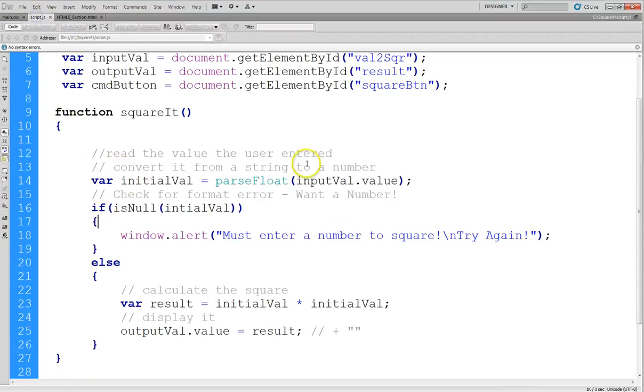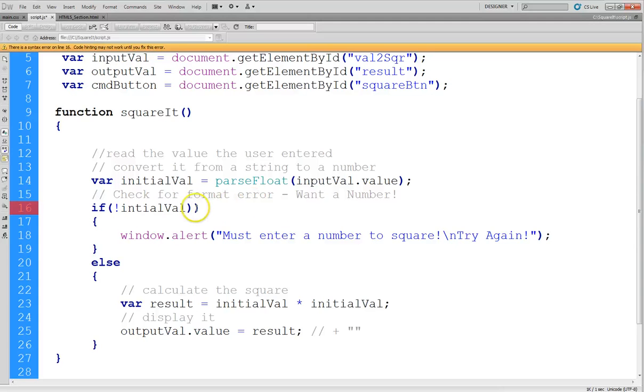Okay, script, there we go. If isNull, initialVal. Let's just try this: if not initialVal. Again, I'm just going to try these one at a time until I get them working. So right now we're testing for the null.